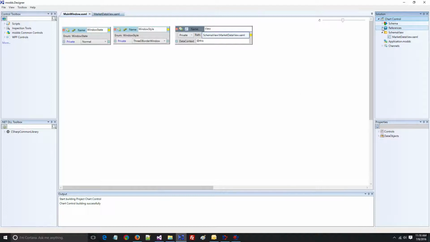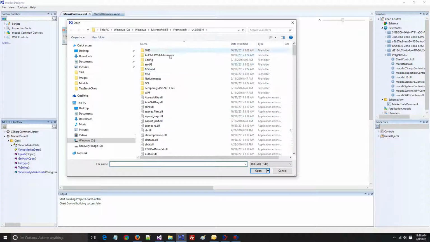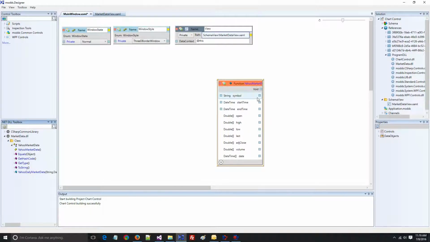Since we already include this market data DLL in there, we can double click it, and it will automatically open over the .NET DLL panels. We can also open a DLL with this file opener, but I just made it a shortcut. And in here we can use the Yahoo Daily Market Data function, and as soon as you drag it in, it will show all the function's parameters. This will be the input data, and this will be the output data.